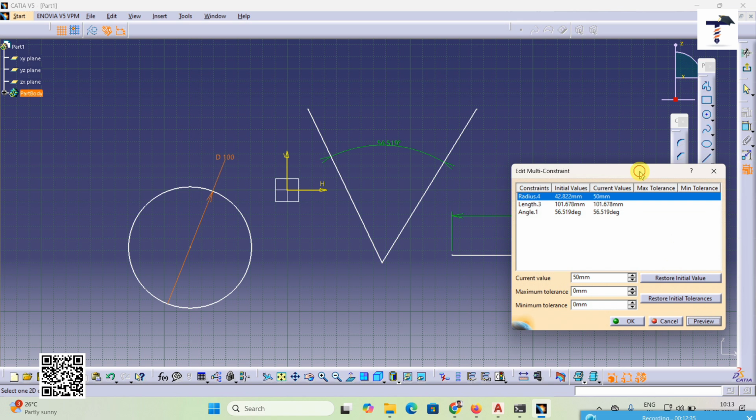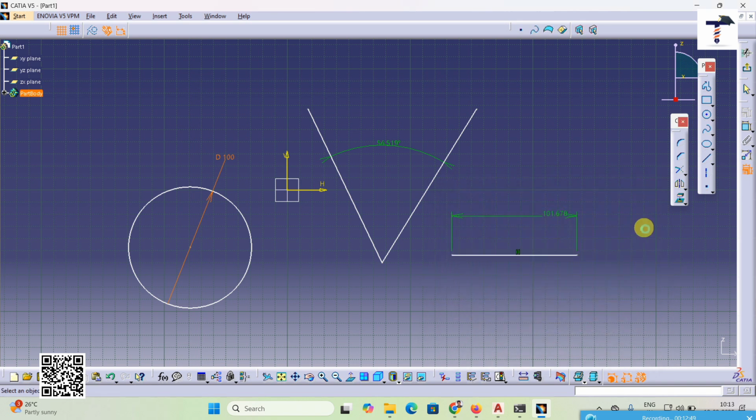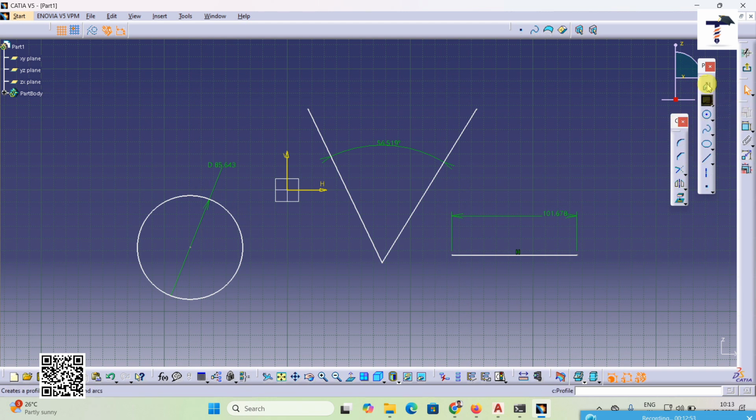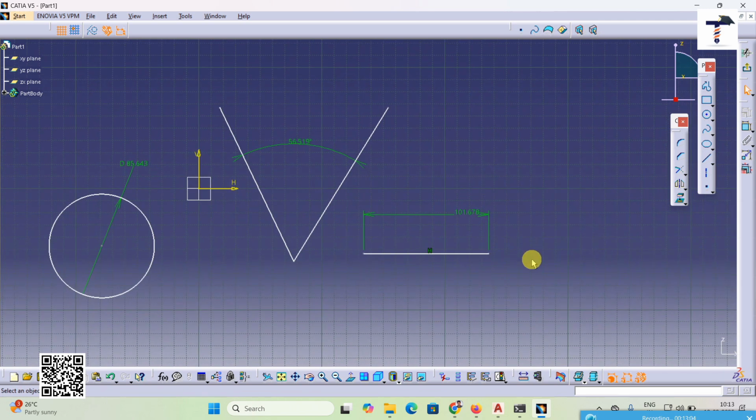In this page, all the dimensions are shown at a time in edit multi constraint. That is the main thing about edit multi constraint. So we have now covered the operation toolbar and the constraint toolbar. Previously we already did the profile toolbar, so the sketch toolbar in Catia is already covered. All of you practice as per your available time.